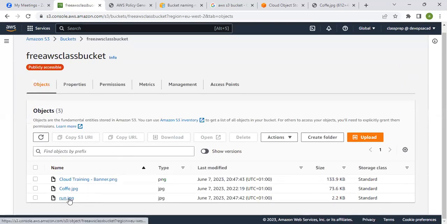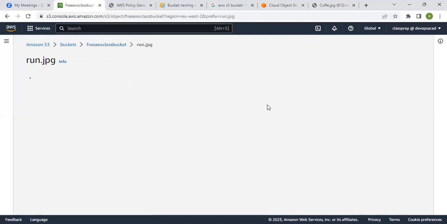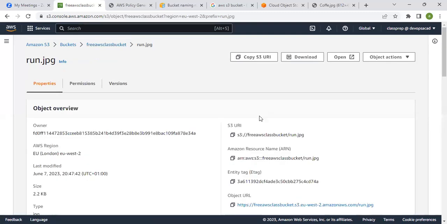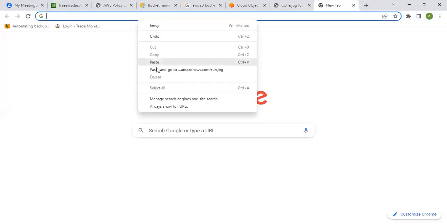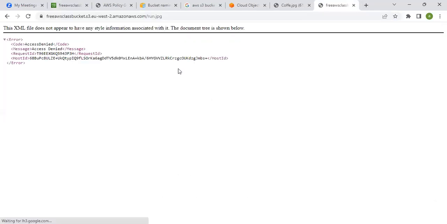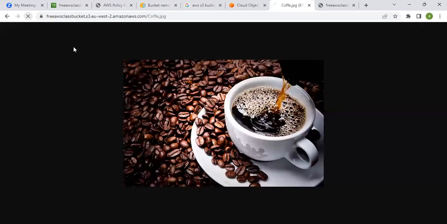Now, all of these files that are here, this one is JPEG, this one is also JPEG. So if I click on this run.jpg, for example, and I click on the object URL and I put it here, let's see what happens with that. Okay, can you see that? Access denied. But somebody may want to ask, we've enabled it, and if I refresh this other one, the file is still there, nothing has changed, it's still accessible.